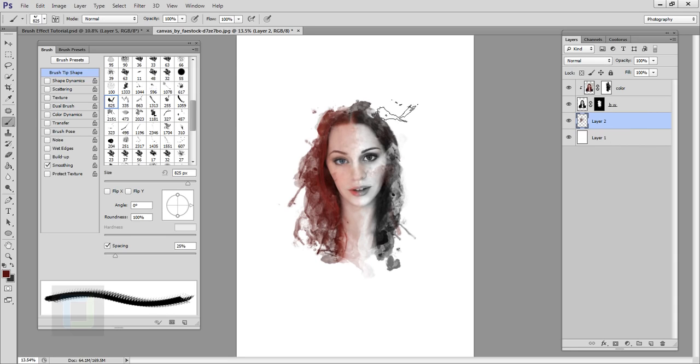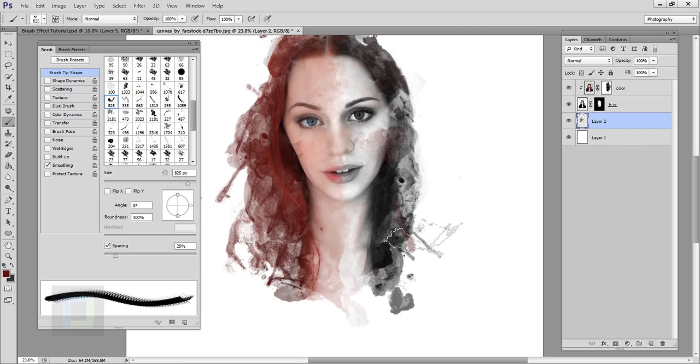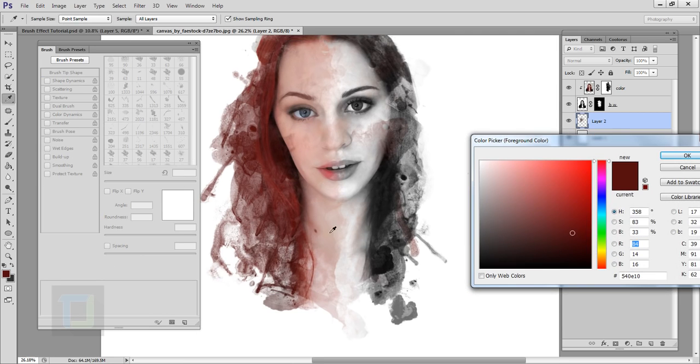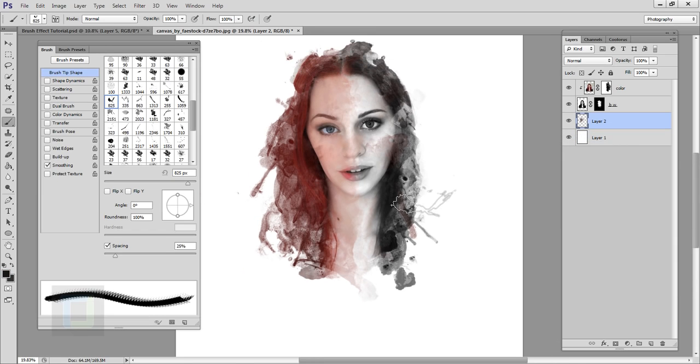And after that, let's start with the right side, and this time here, as you guessed it, we're gonna change our color to black. Something black, grayish, dark gray looks good. Hit OK, and we can start making the strokes that we like.